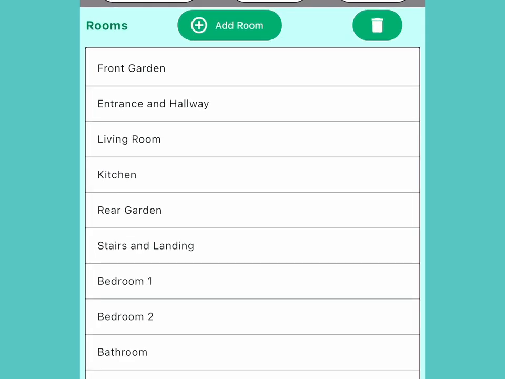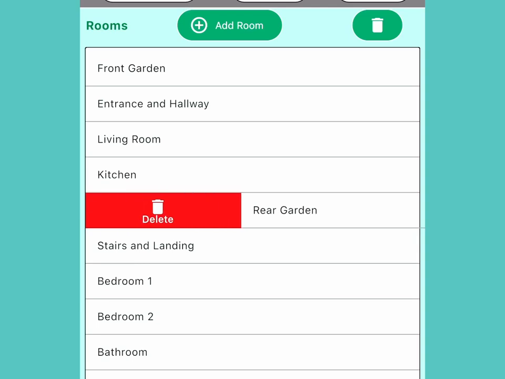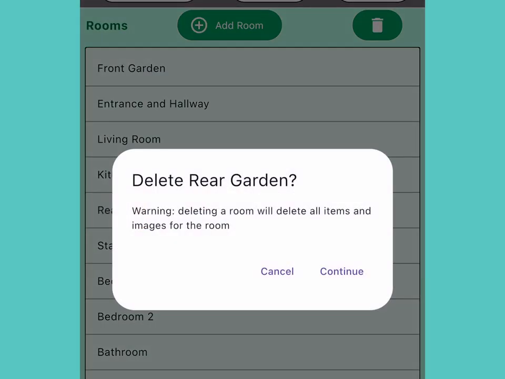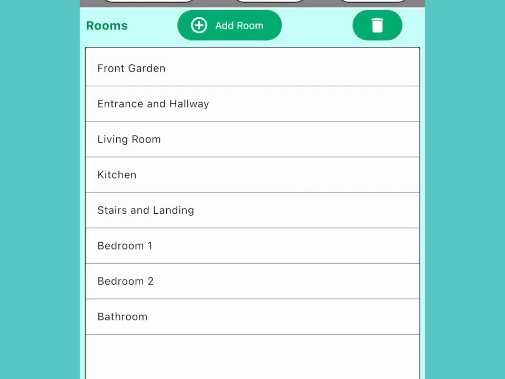Now my property doesn't have a rear garden, so I want to remove that. So all I need to do is swipe the rear garden room item to the right. I'm going to tap on Delete. I'm happy with removing, so I'm going to confirm that.